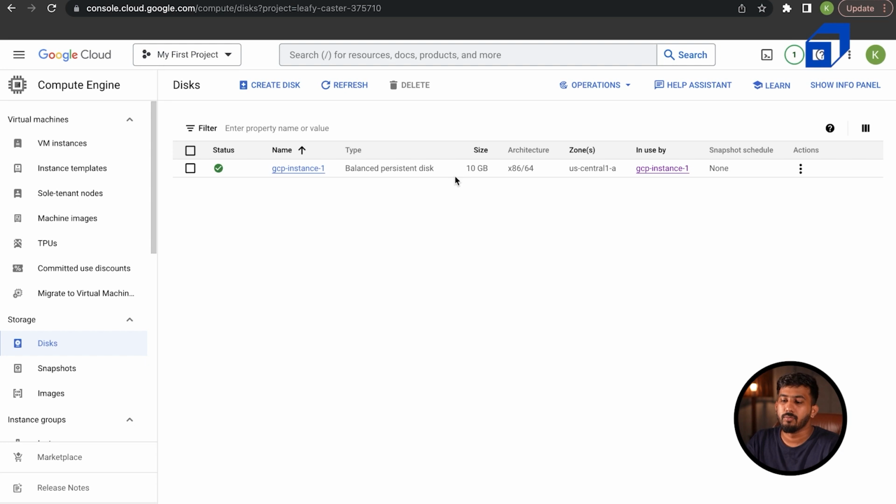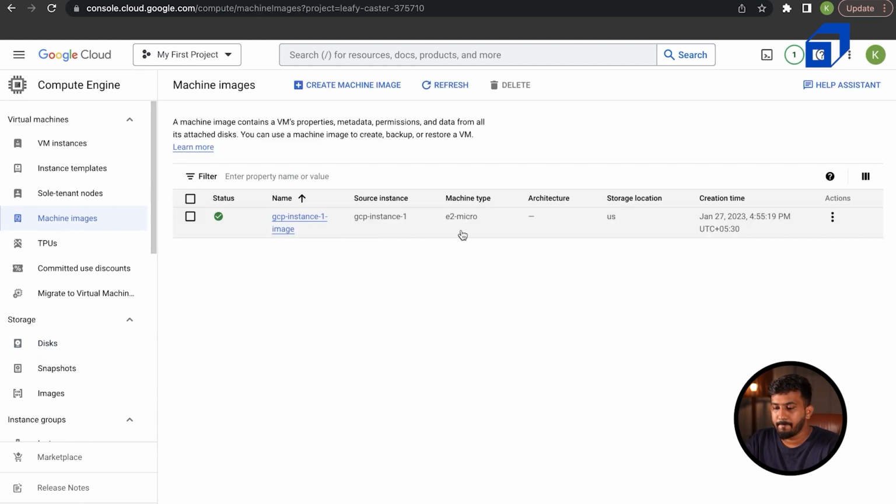If you delete the virtual machine instance one, it will automatically get deleted as well. But if you create a disk by yourself, then it won't get deleted when you delete the instance. It will still be available. You can attach it to any virtual machine you want to attach it to. That's basically it. Let's go to machine images again. Let's see if it is done. Yeah, so it's been created.